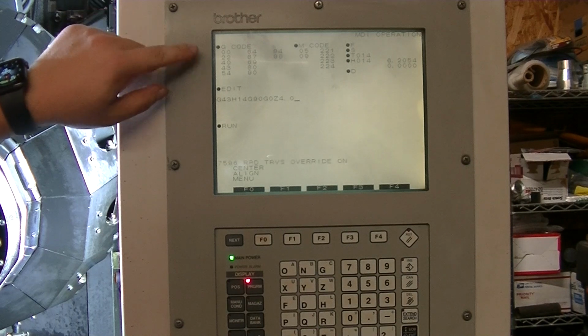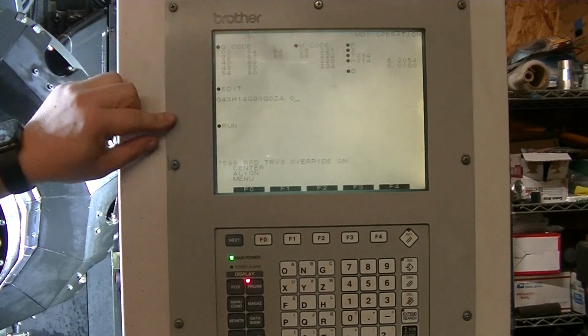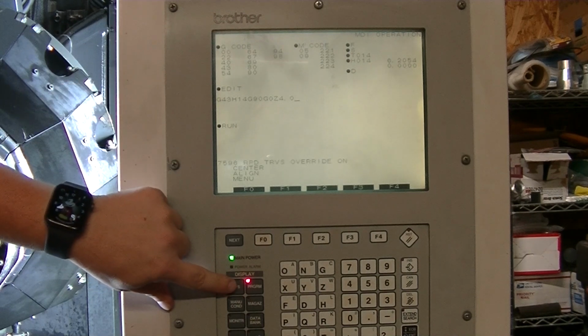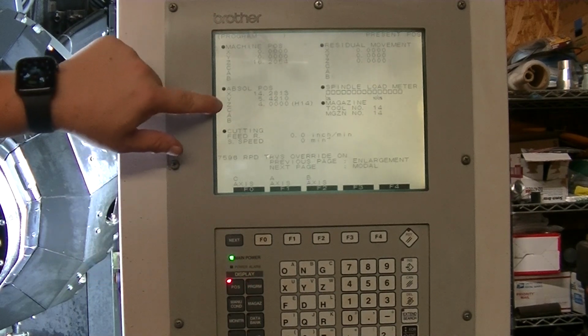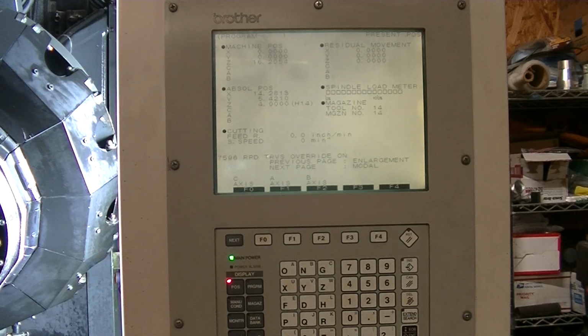But one thing that will happen is you notice here it says T14, H14, right? And if I press the position button, it also tells me that I'm Z4.0, H14. So now I can actually use the Haimer to pick up the top, you know, Z height of my stock or whatever I'm gonna use for my Z0.